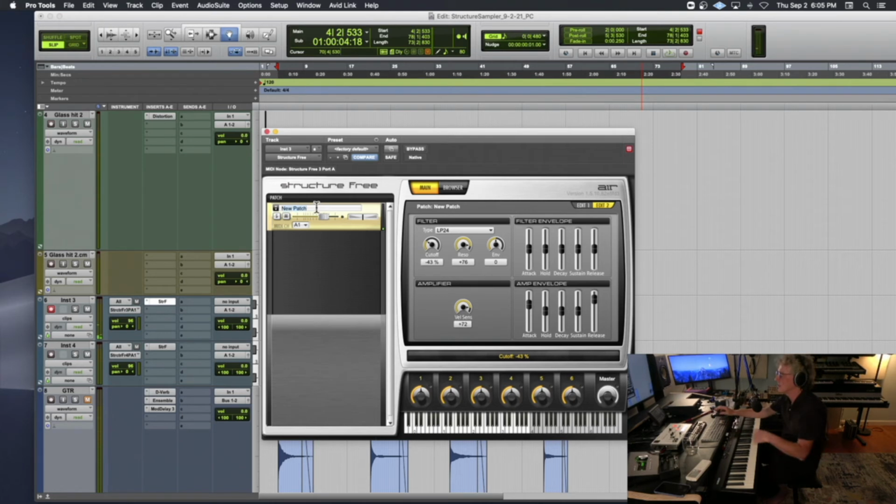Right, and then I just named this GTR SD, and then save my session. And so you see how you can take perfectly normal acoustic instruments and change them into things that are really unique, just using a little creativity.